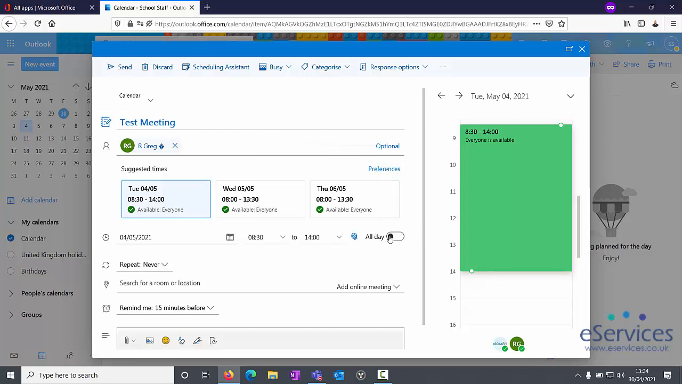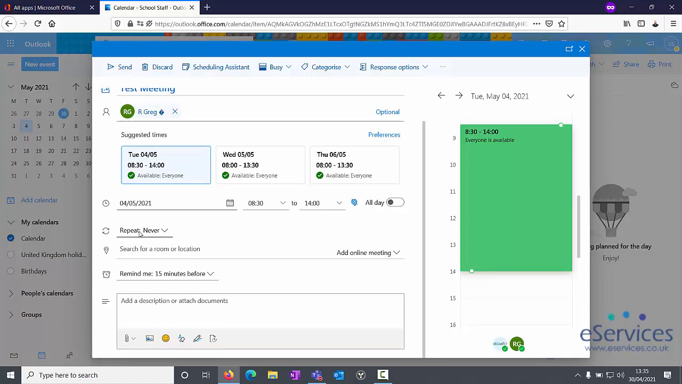And of course, you've got all day. So you can set the whole thing to last for the entire day if you want. Useful for events. Scrolling down, we've got the repeat. So this event that you're putting in, does it repeat at all? You can have it repeat every day, every week, every month, every year.